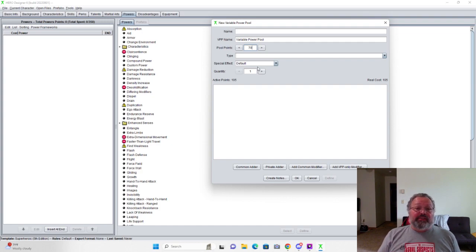Now, the other part that makes this something a player may not want to do is that associated with a variable power pool is a control cost. And that control cost costs you half of the points that you put into the pool. So my control cost starts out right now with a 70-point pool as 35. So to use a variable power pool of 70 points, I'm already having to use 105 of my character points. So keep that in mind.